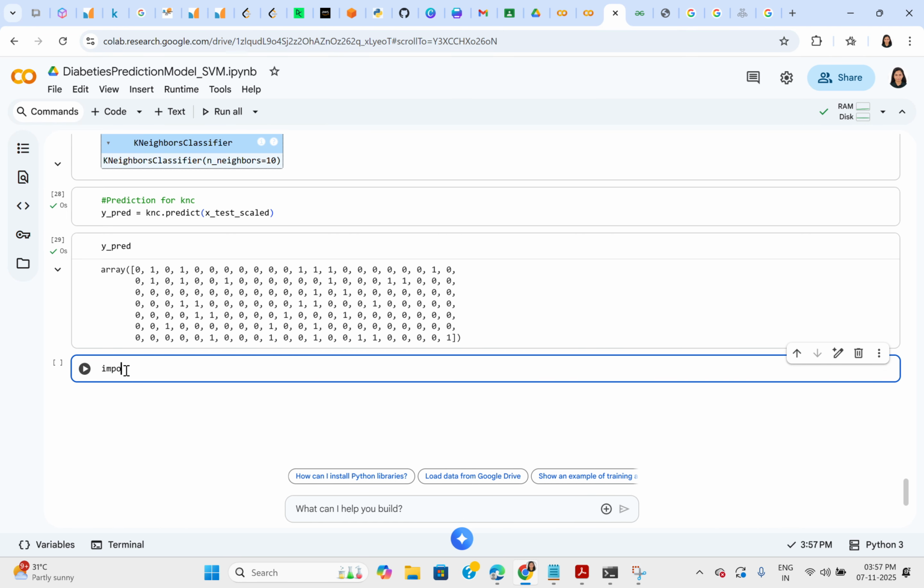Let us import from sklearn dot metrics accuracy score, precision score, recall score, and F1 score. These are our performance metrics for classification models. Let us run this.